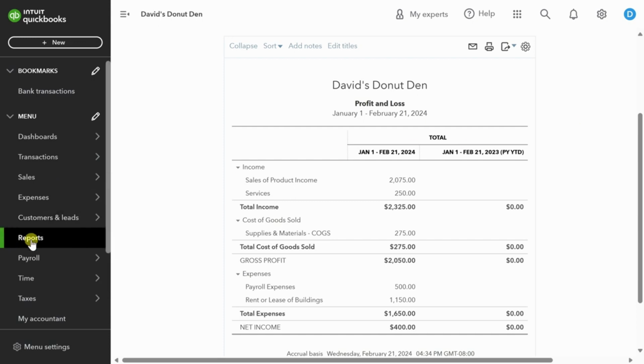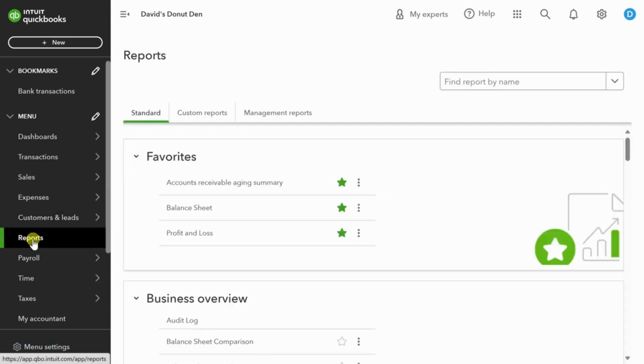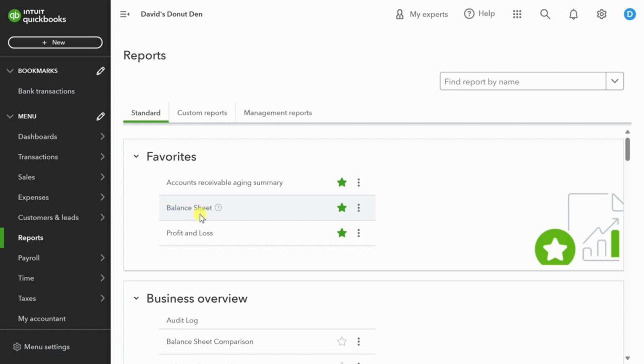So let's go and check out some other reports. Here are some other favorites of mine. So first up is the balance sheet. Now this is a well-known financial report which tracks your total assets and your total liabilities. It's a good way to see the health of your business at a glance.